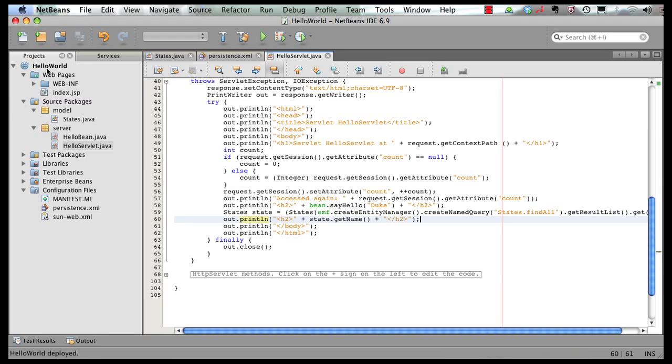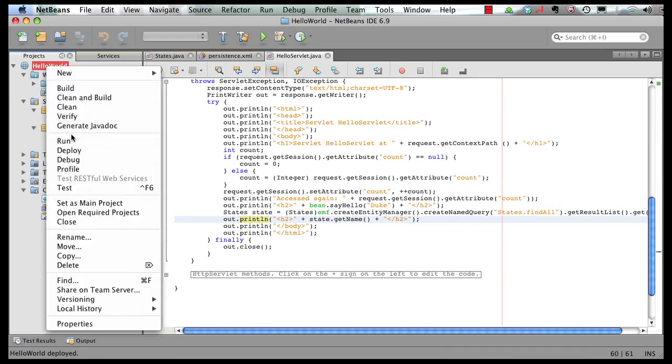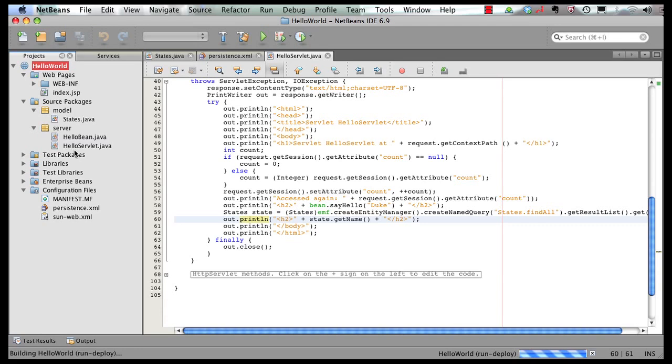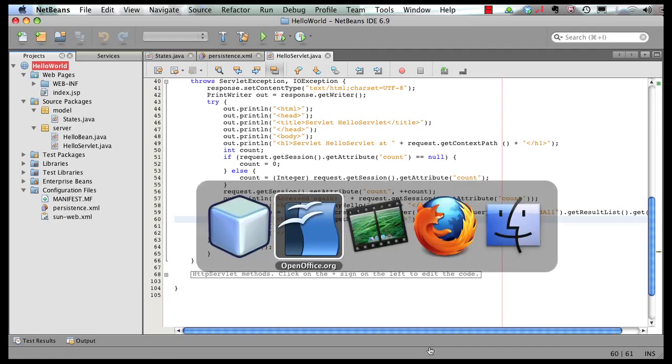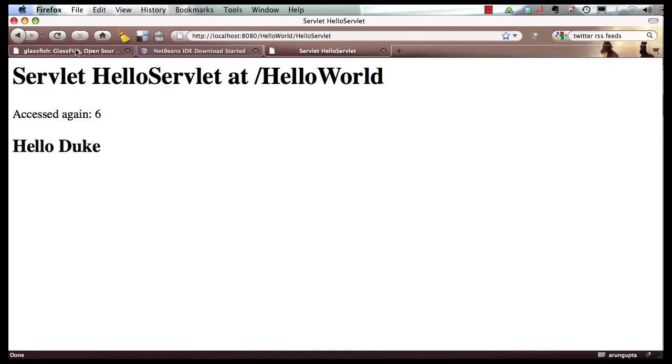Save the file here. Just for convenience, let's deploy the application one more time. So you can see the deployment is happening. Even though you can rely upon auto deploy, you can deploy it explicitly as well. Now if I go back to my browser and refresh the page over here, you can see my state value is actually printed over here.